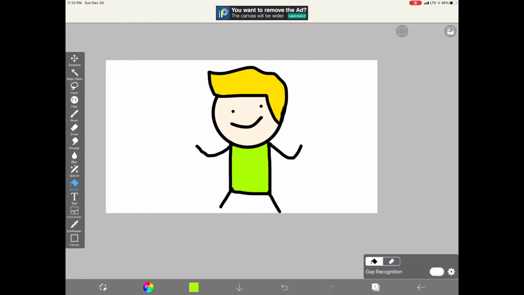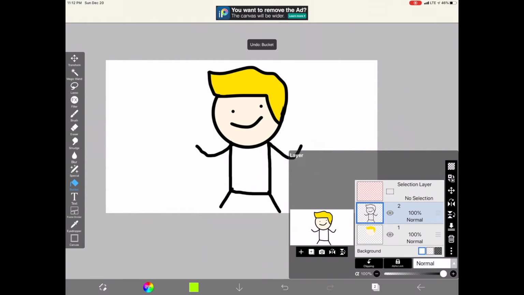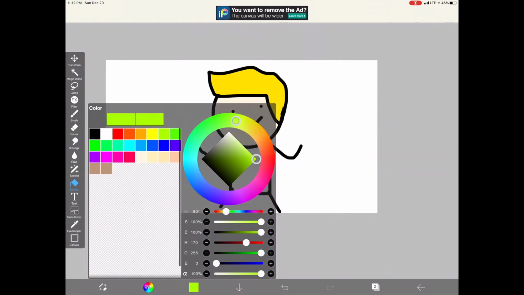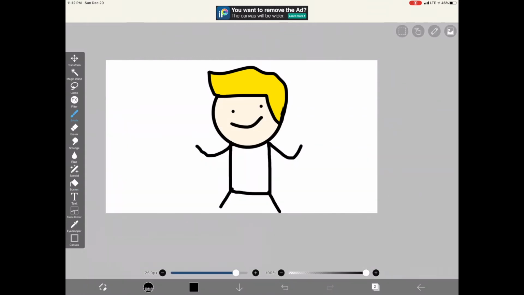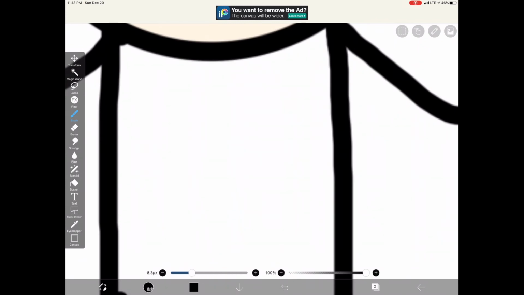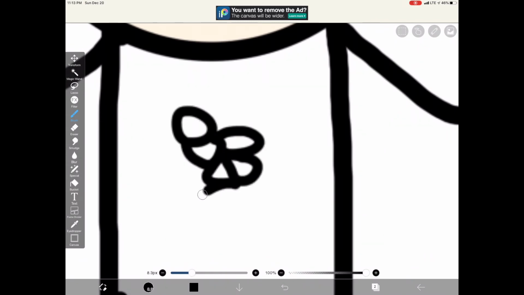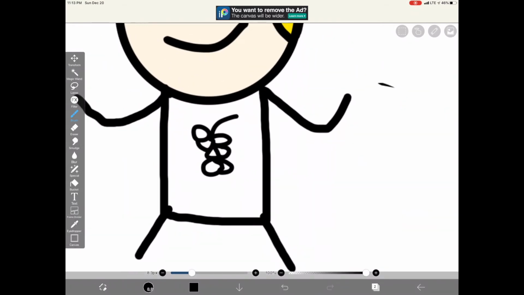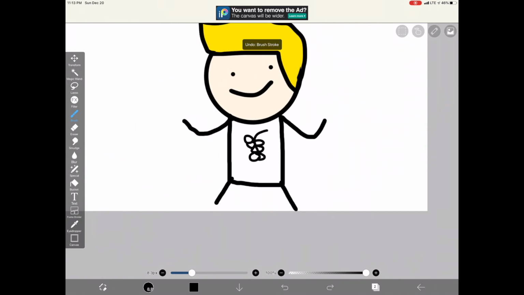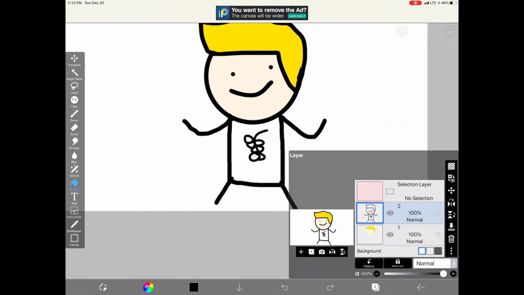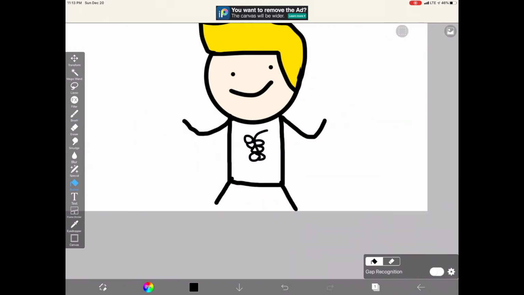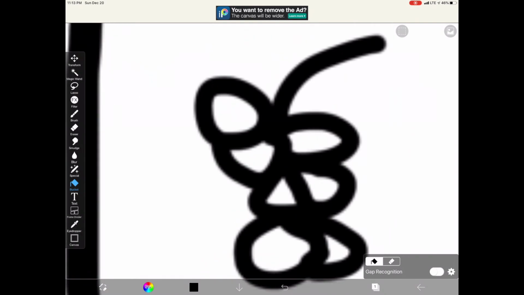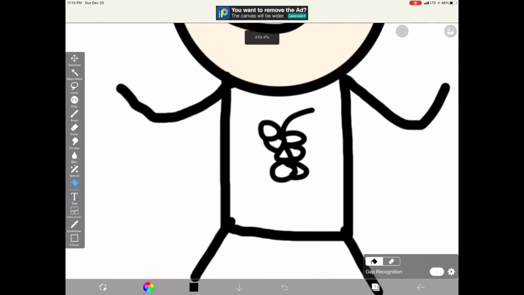Well, good thing you have 2 layers, because now, let me just add an intricate design that it would be hard to use the fill tool for. Let's just say he has grapes on his shirt, right? If you were to use the bucket tool, you'd have to fill in every single grape, right? So you don't want to do that.